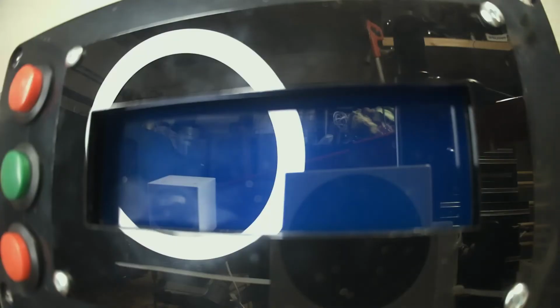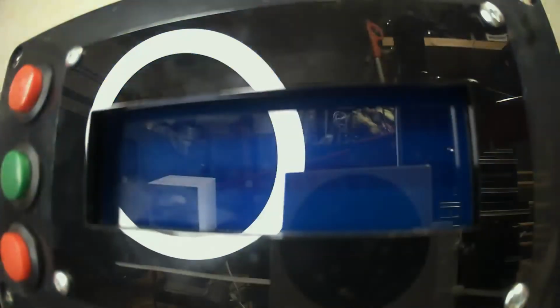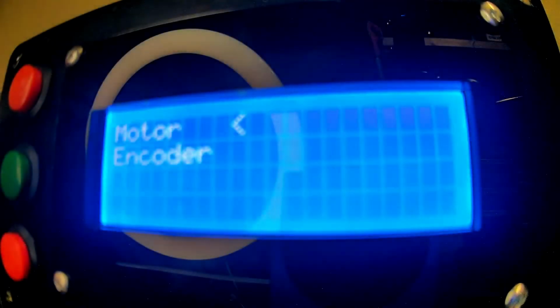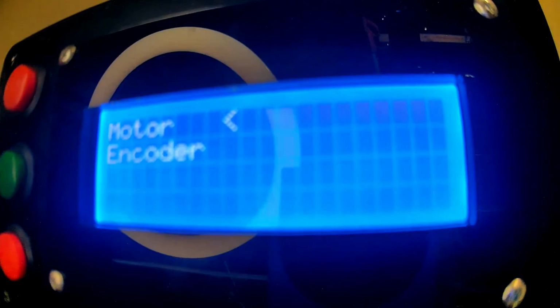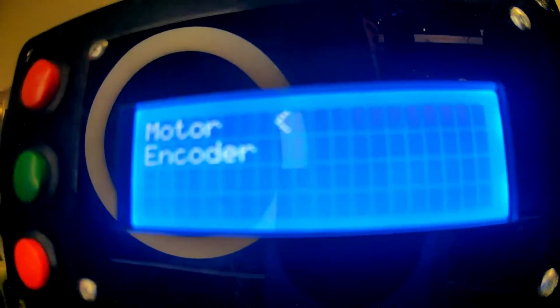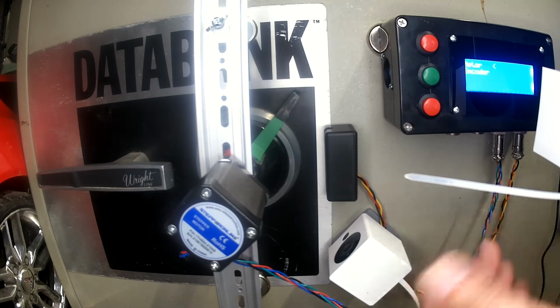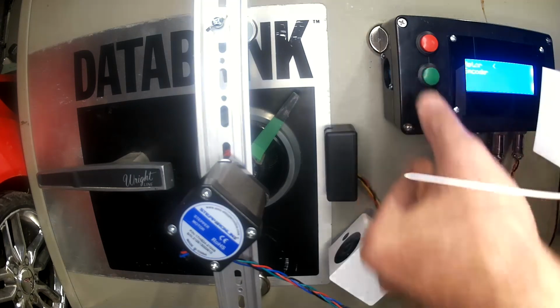Go ahead and power it up. Alright, so you've got two options here. You've got a motor and you've got an encoder. So you do have the option, if you wanted to use a digital dial magnifier utilizing an encoder, you can do that for manual manipulation, but we're not using that.